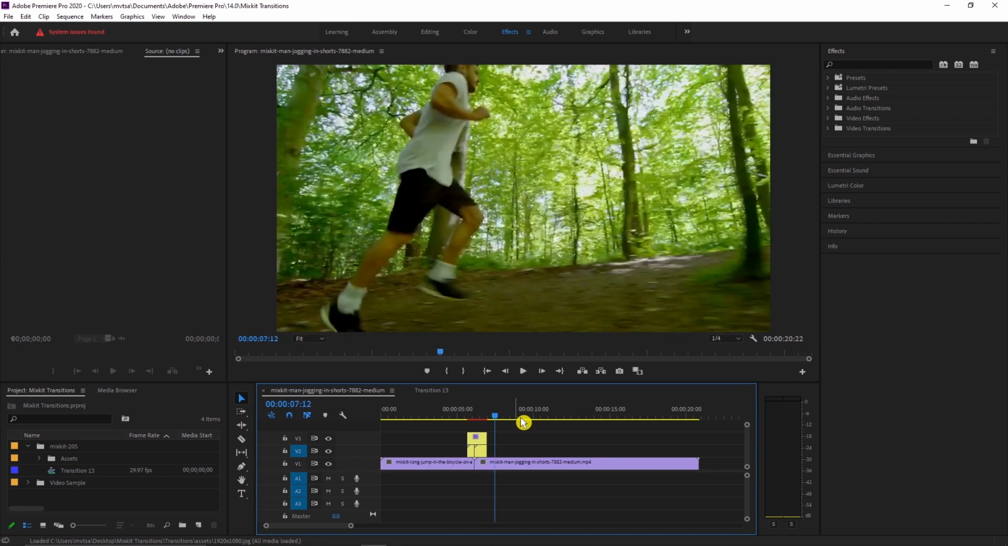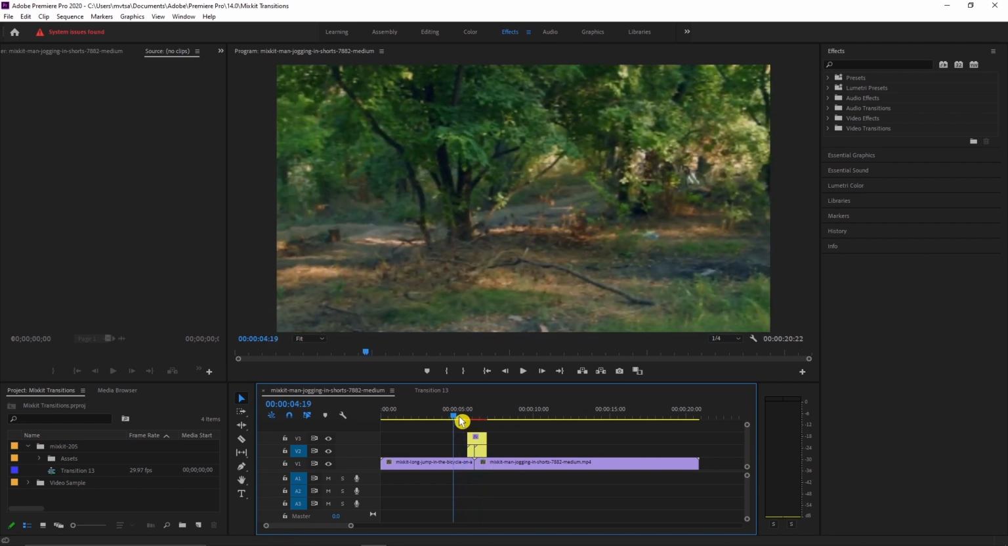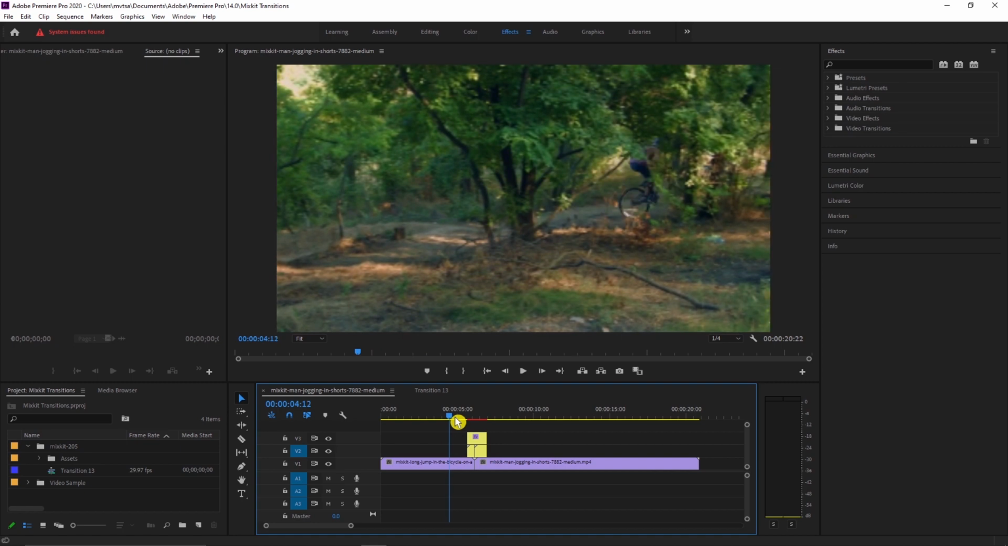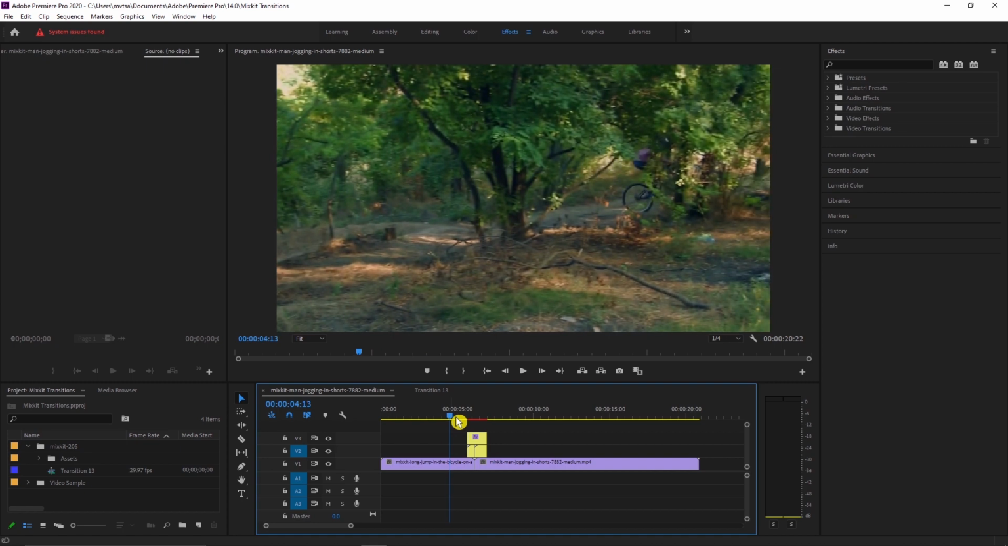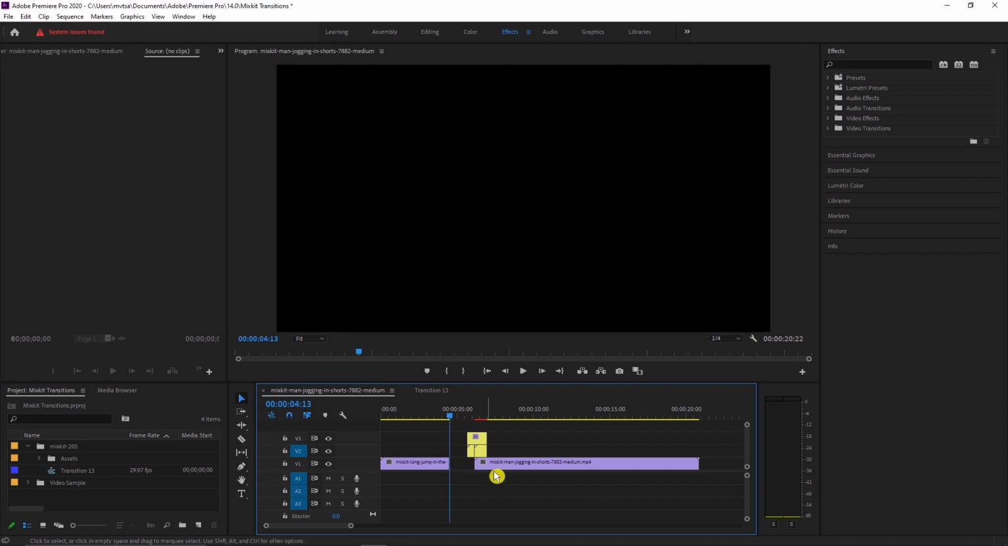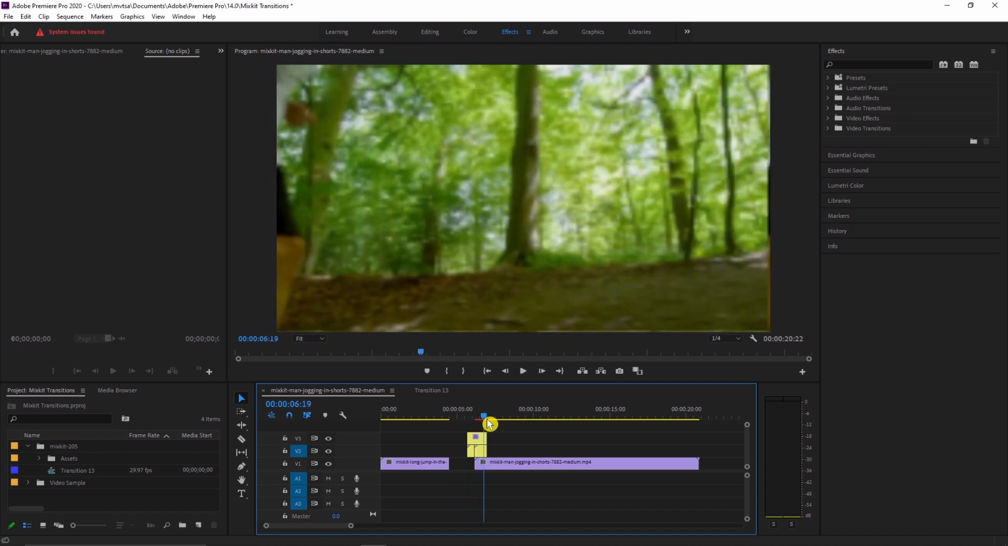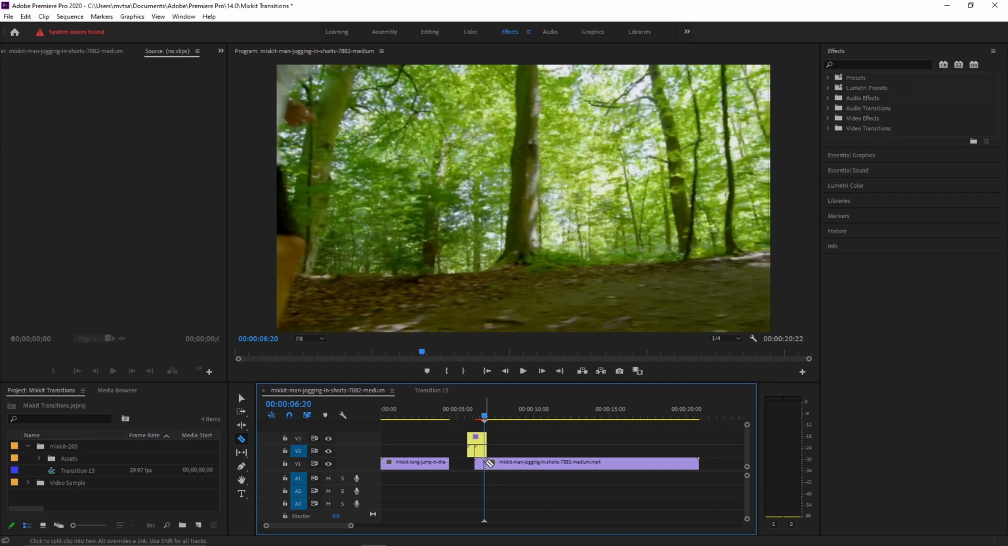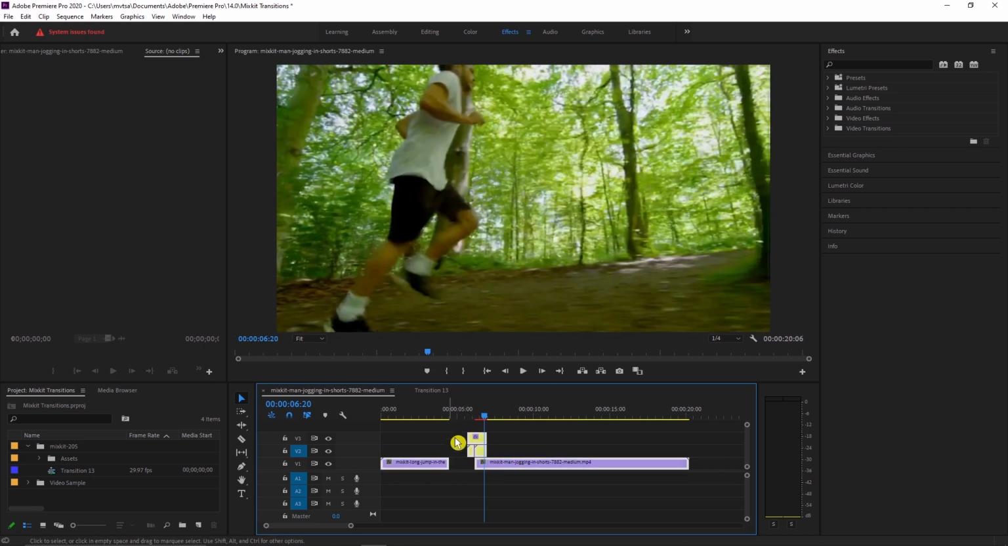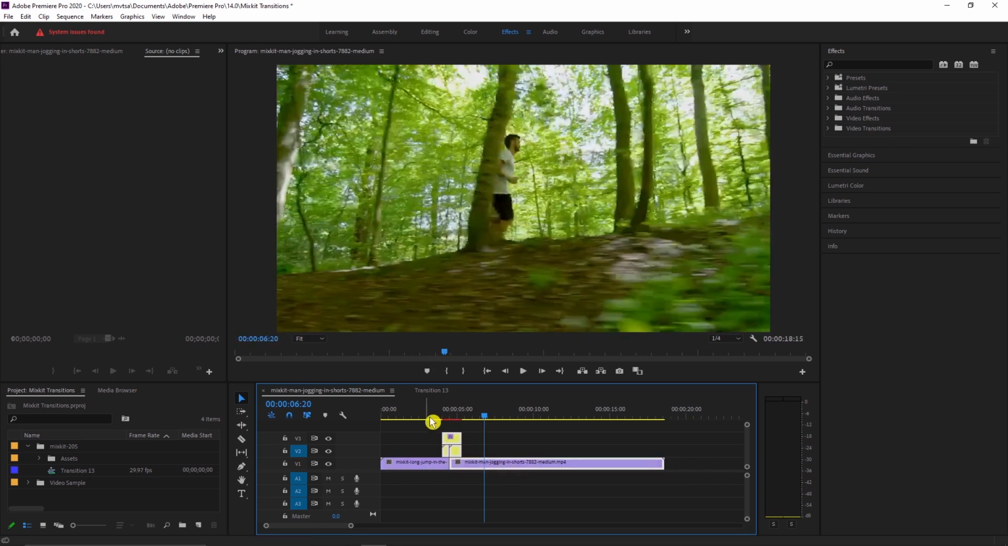But I am not satisfied with the outcome. I will cut some of the video scenes to make this transition more pleasing. I will cut it here, just as where the biker starts to disappear in the scene. And I will start the video of the runner just as where he is about to appear. Stick the video together. And let's play it again.